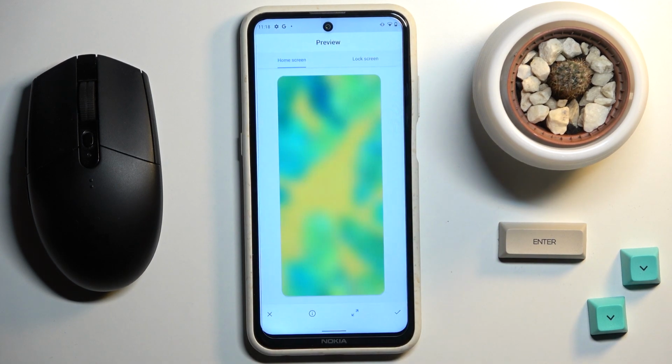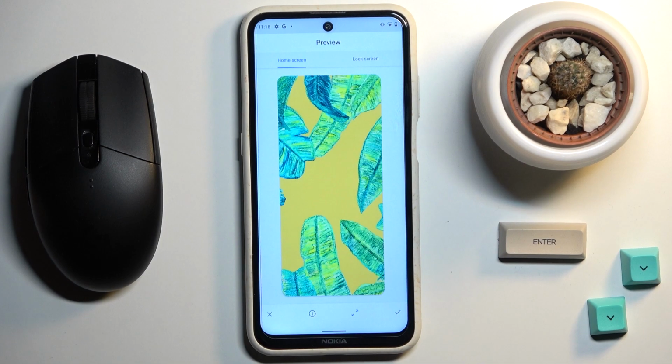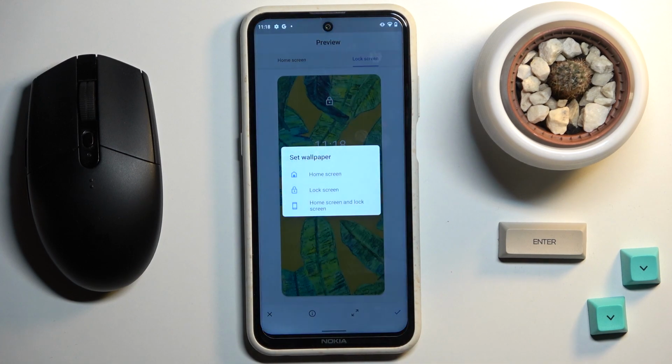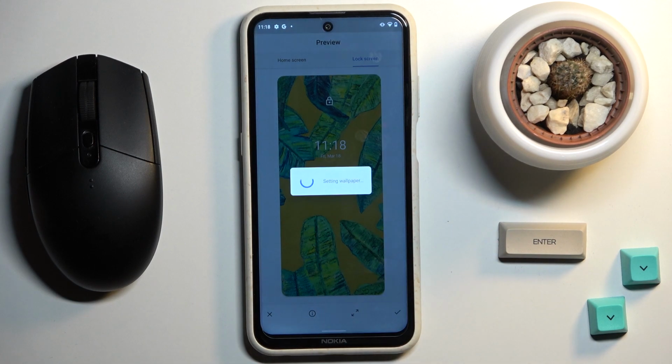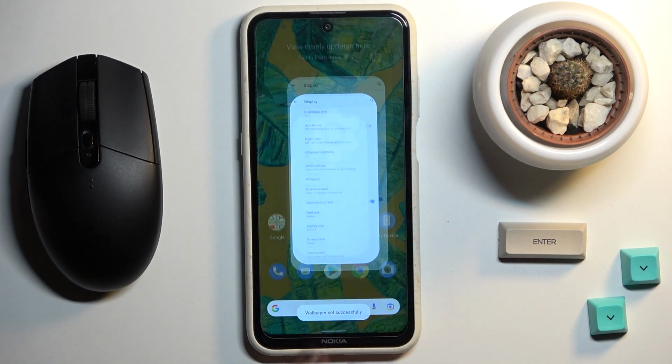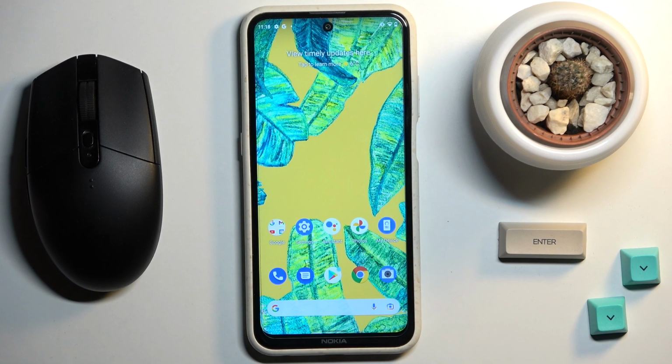Maybe this one. And now this is how it will look on your home screen, and then if you click on lock screen, this is the display. And whenever you'd like to apply it, tap on confirmation mark, then decide if it's for both or just lock or home screen. But I will pick both, and as you can see from now on, you've got this brand new wallpaper covering your screen.